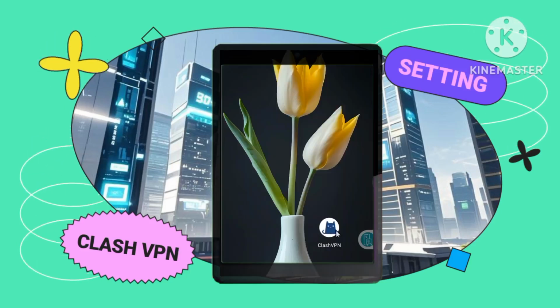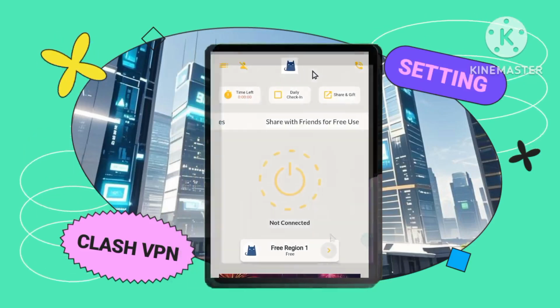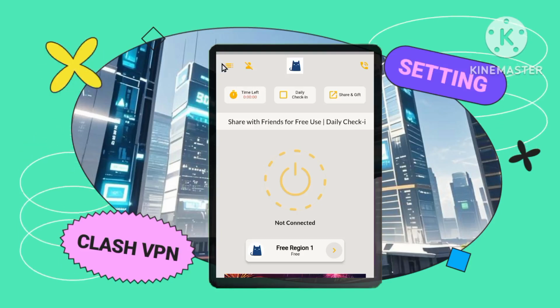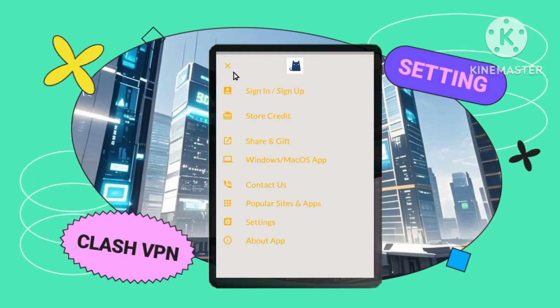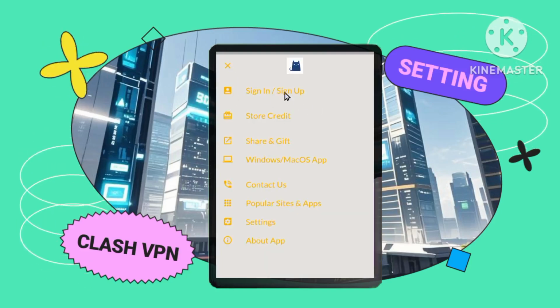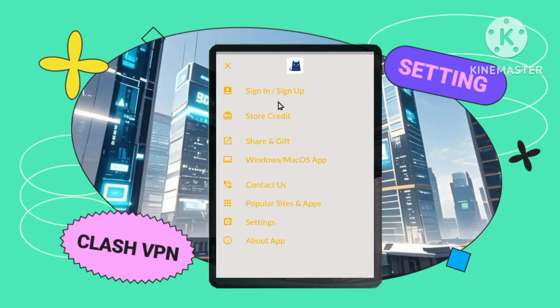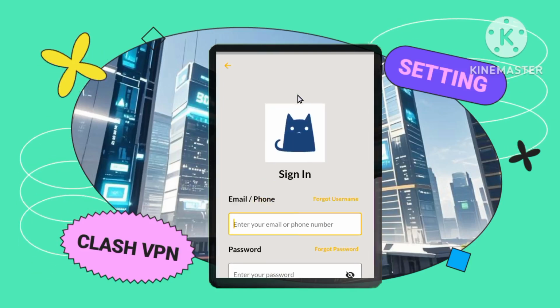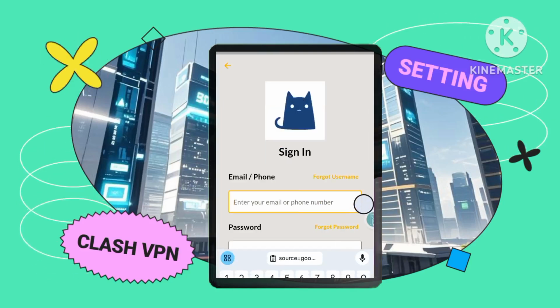Step 2. Creating a Clash VPN account. 1. Open the menu. Once the Clash VPN app is open, tap the menu icon, often 3 horizontal lines or a gear icon. 2. Select Sign Up. From the menu options, select Sign Up.